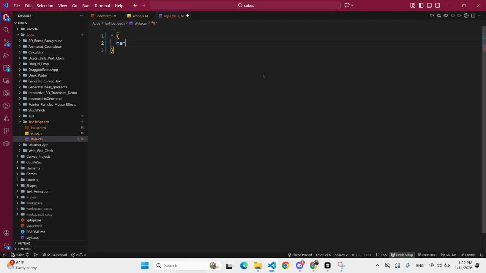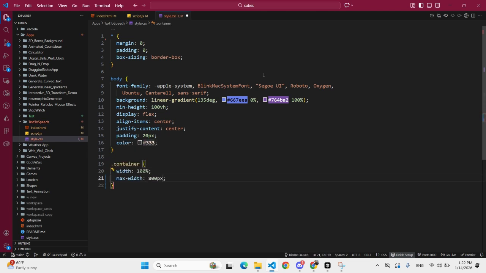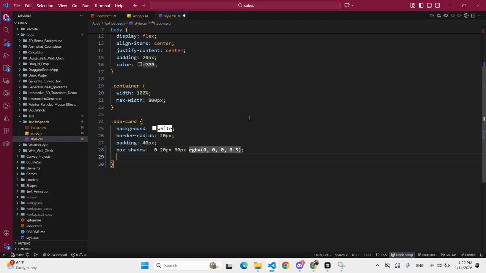Now let's move to the CSS. Here, the focus is clarity, comfort, and feedback, not decoration. We start with a global reset to avoid browser inconsistencies. The background uses a soft gradient to separate the app visually from the page. We center the application using Flexbox, which keeps the layout simple and responsive.